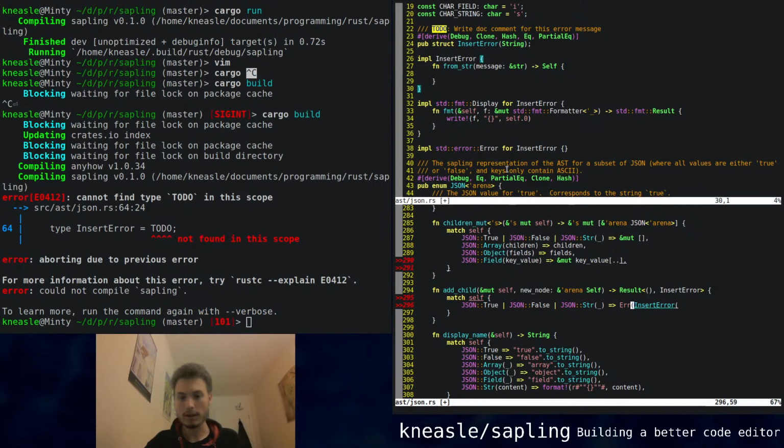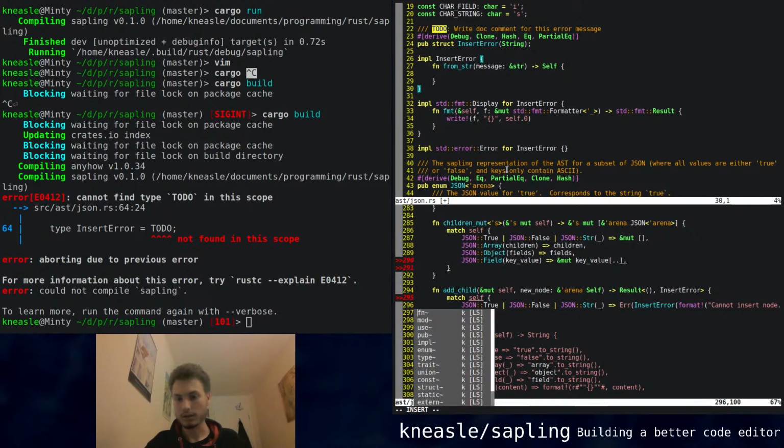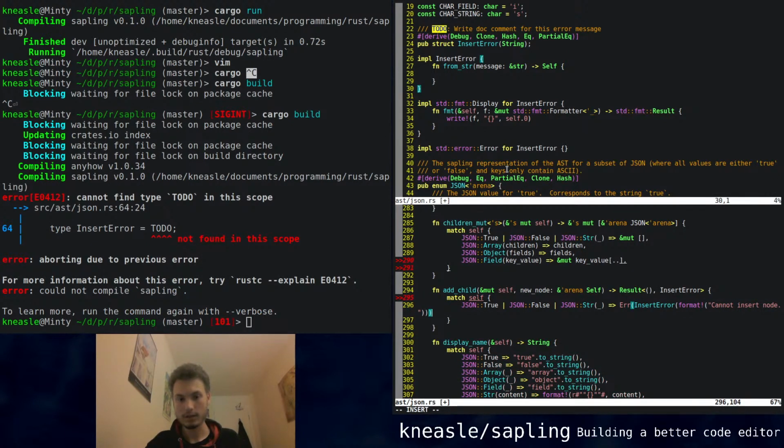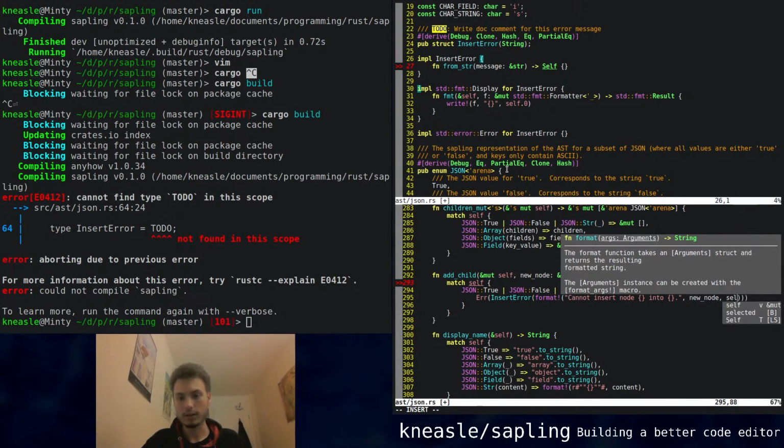So we're going to make an insert error, and inside is the format of cannot insert node. Hold on, let's save. Yeah, and we get the reformatting. So what do we want to say? We want to say cannot insert the child node into this. So new node self.